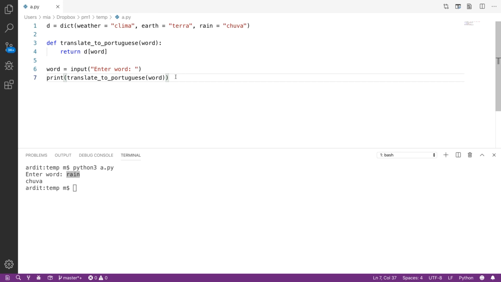The first problem is that in this program we are storing the data, so the dictionary, the database, inside the code. That is bad. You always want to keep the data separated from your code.